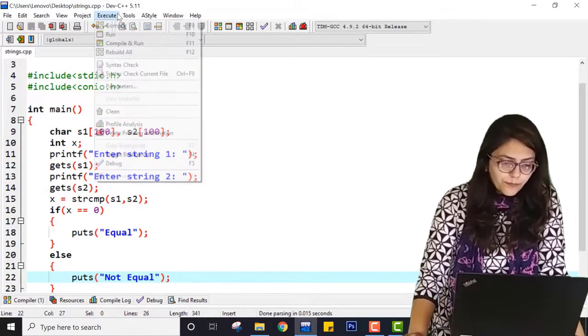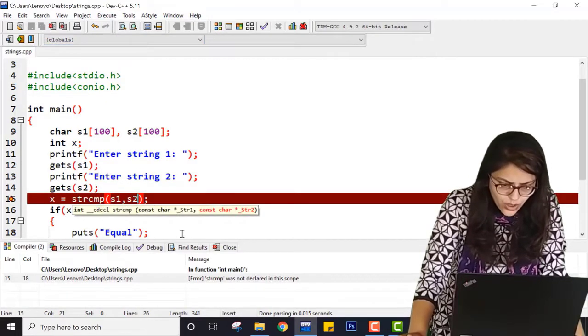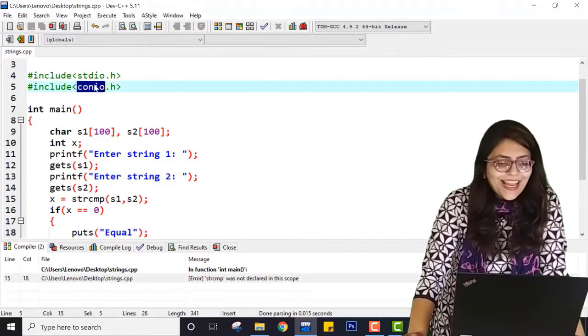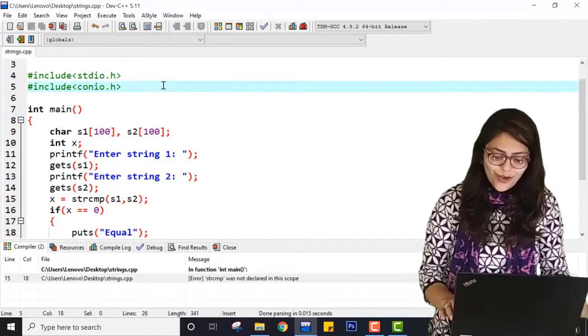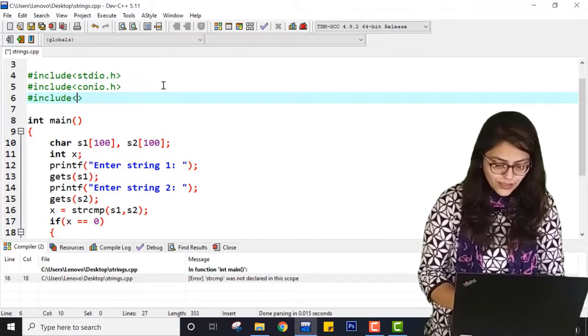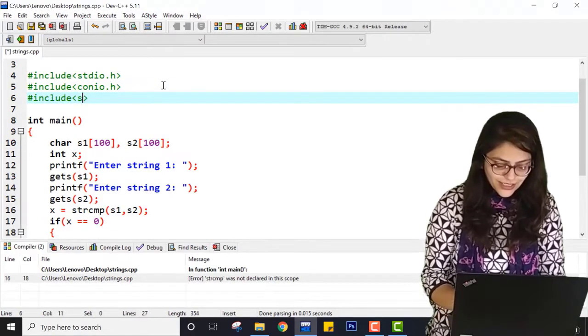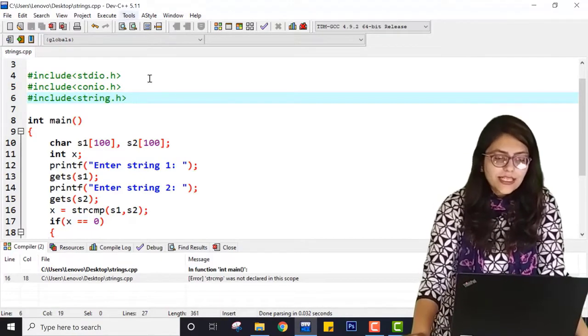Now if I compile this program and run it, it is giving me an error. I have subconsciously included conio.h, which is not actually needed right now. I have to include string.h. Okay, that is the mistake. Now let me just save this program.